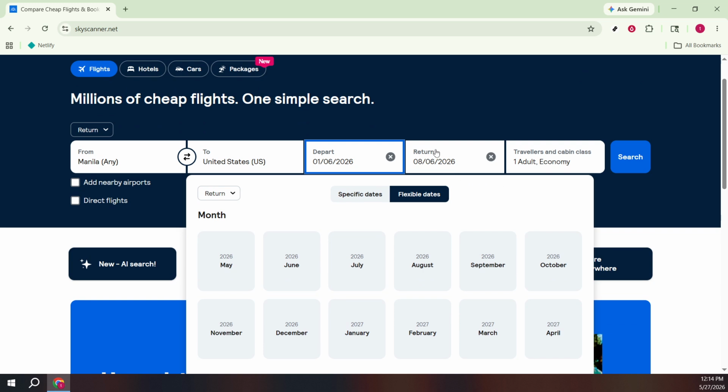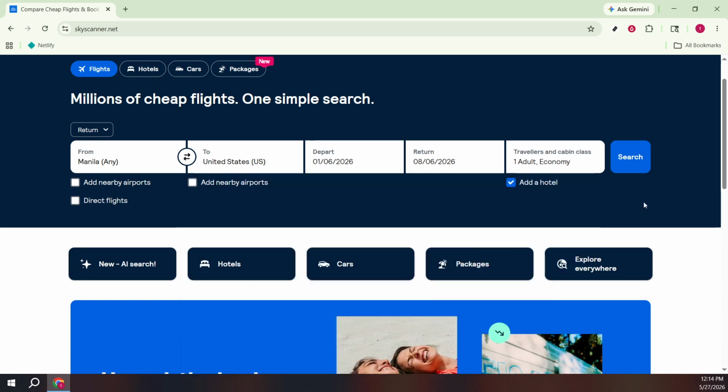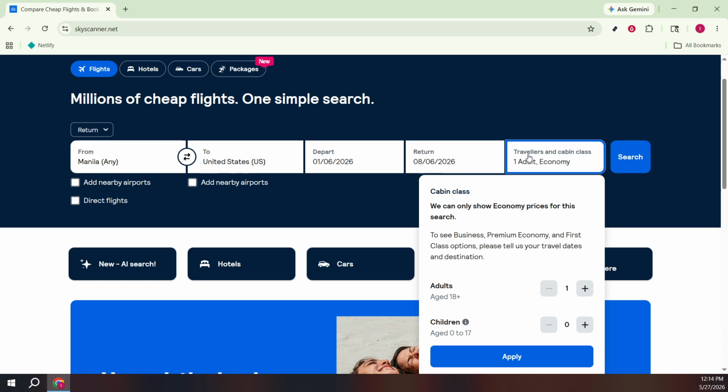Before searching, set travelers and cabin class. Open that menu to choose how many adults, children, or infants are flying, and pick the cabin you want, like economy or business. Getting this right ensures accurate pricing in the results. Click Search to see what's available.